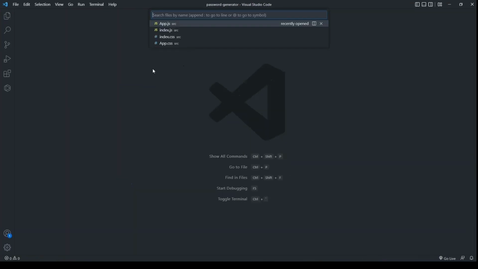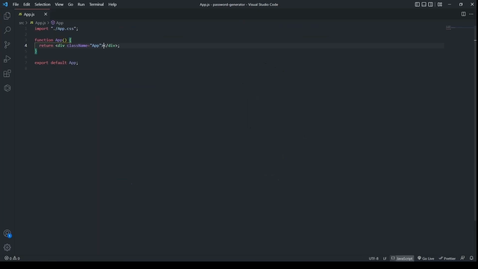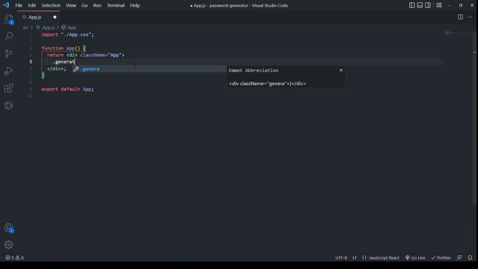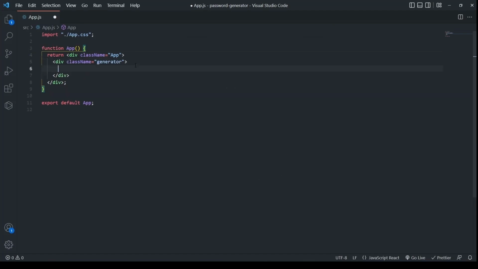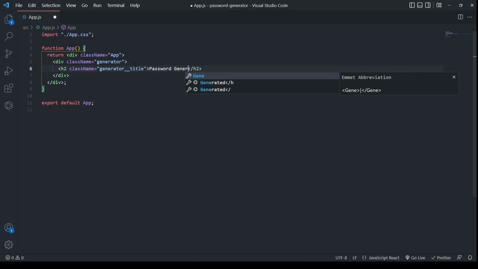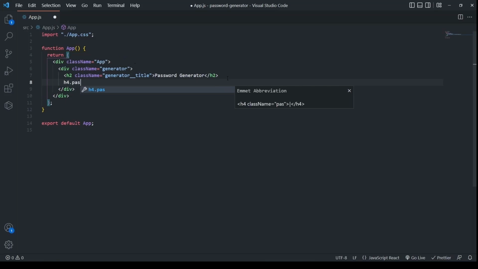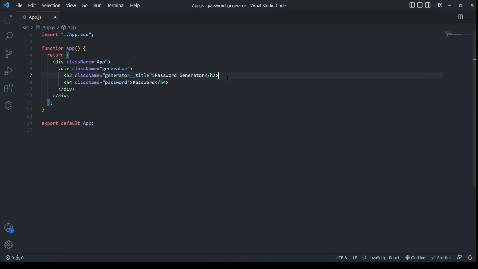For this, I will navigate to the App.js file. Change the language mode to JavaScript React for the sake of auto-completion. Then I will create a div element with the class of generator. And inside this div, there will be an h2 tag with the class of generator__title. The content of this element will be Password Generator. Then next to that h2 tag, I will create an h4 tag with the class name of password. This is where our generated password will be displayed.